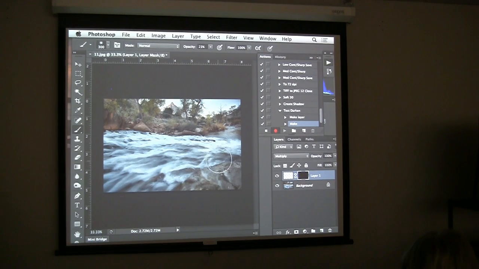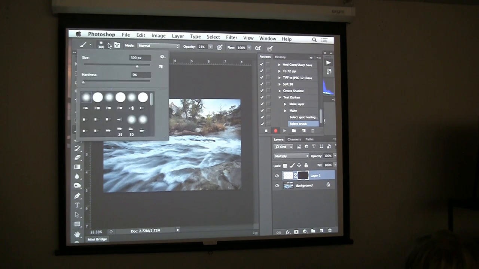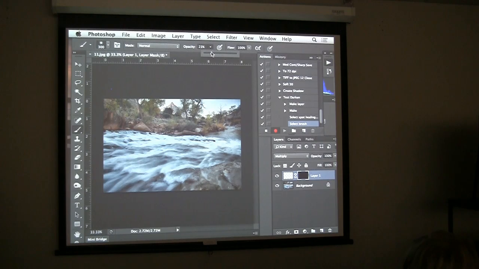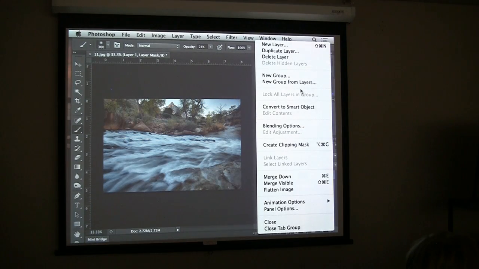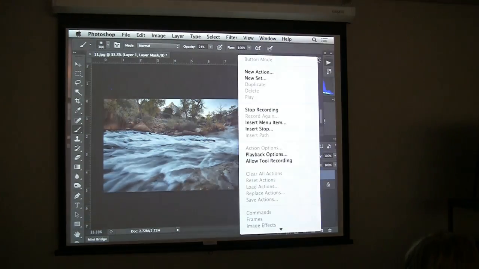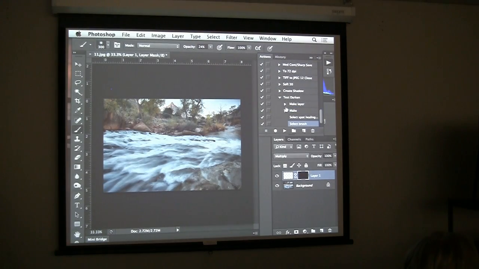And then you want to select your brush tool. There we go. Get a nice soft brush. Pick that out. Adjust your opacity to whatever you want. And then you go back through it and you click on Stop Recording. And then see, it's already got the action all set to go.